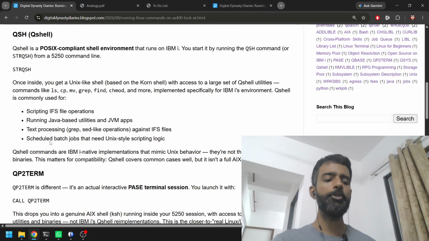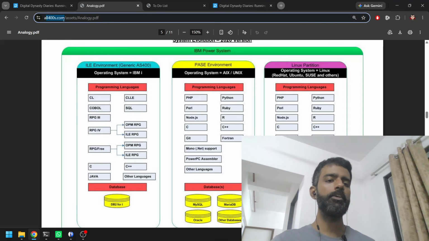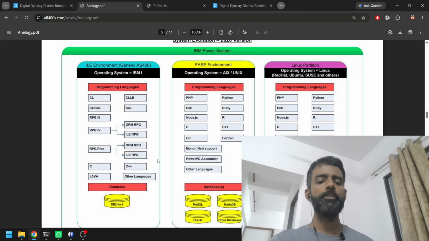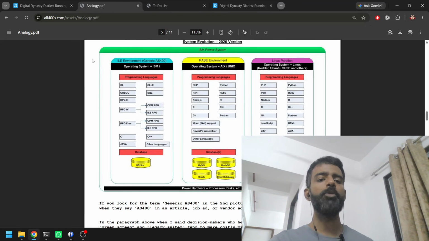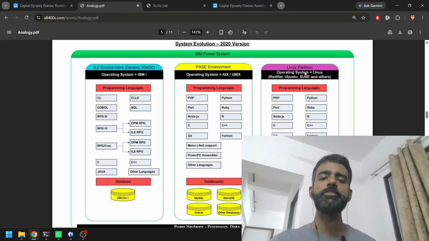Before diving deep into QSH and QP2TERM, I would also like to point our attention to this diagram, the green box. This is from all400s.com. This is a PDF which they have prepared. I will attach the link of this PDF in the description. If you look at this diagram, the box outside is our IBM Power System environment, that is the platform. And inside the IBM Power System, we have three types of environments that can run or coexist at any given moment of time.